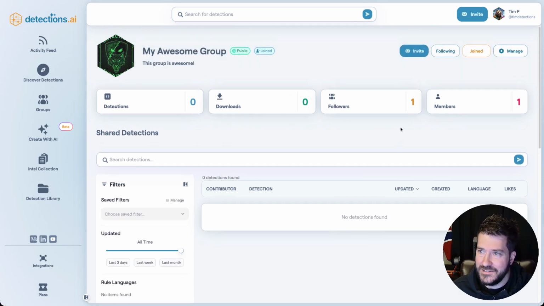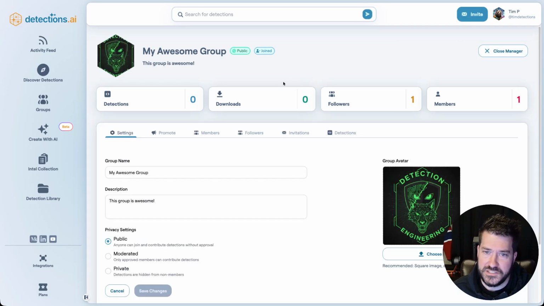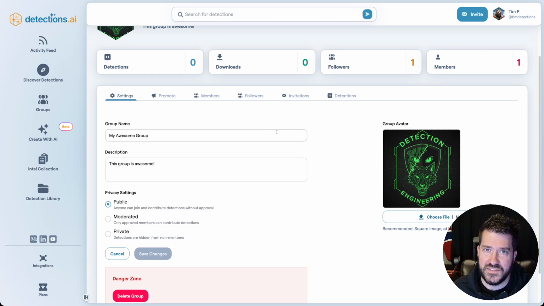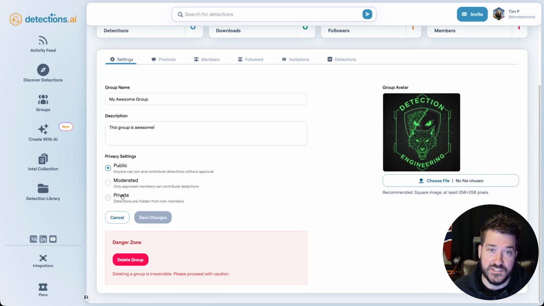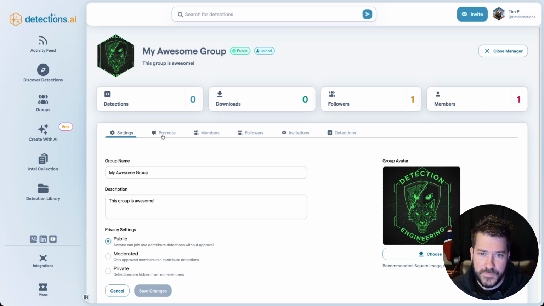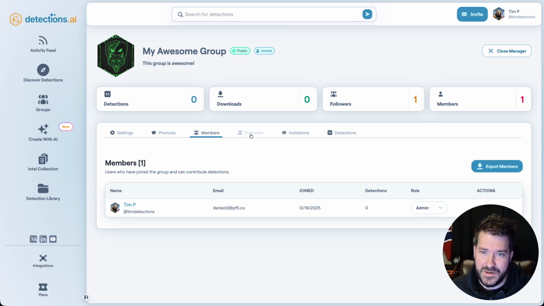So let's go ahead and I want to jump over here to manage just to show you some of these settings. If you made an error here in the group name or description, you can go ahead and adjust that later, change the avatar or change some of these settings. If for whatever reason you decide you want to delete it, this is where you can do it in the danger zone. We got a member list here, obviously a member of one, followers, invitations.